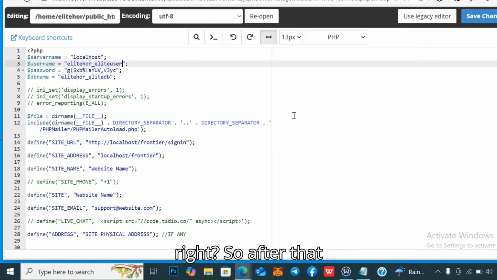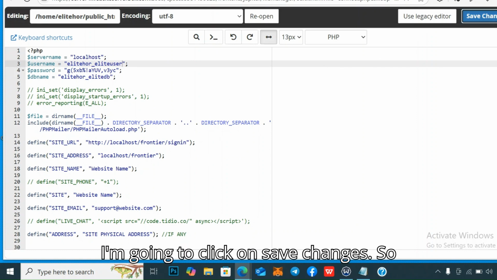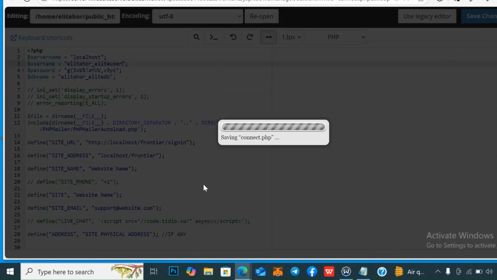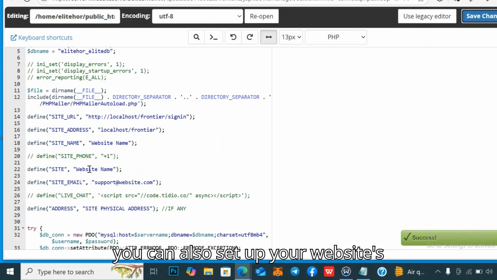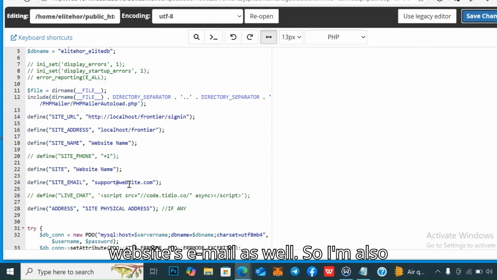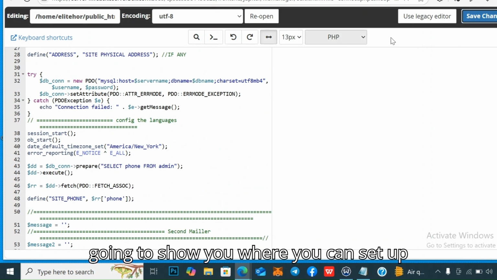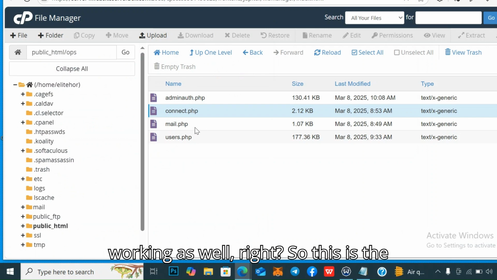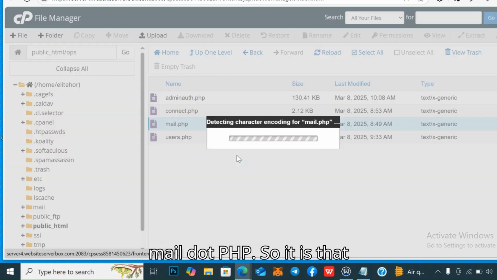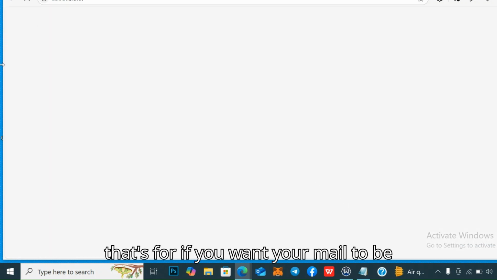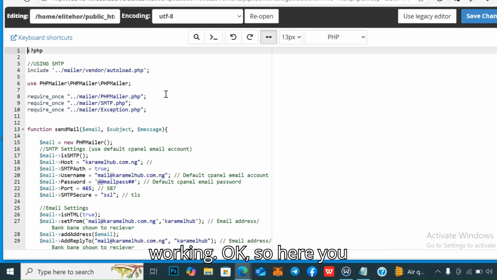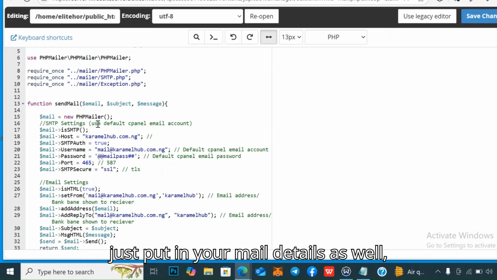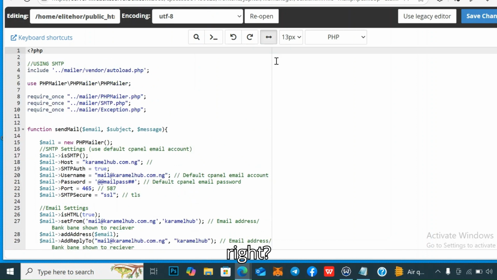Right? So after that, I'm going to click on save changes. So you can also set up your website username here. You can set up your website name here, set up your website email as well. So I'm also going to show you where you can set up your email so that your email will be working as well, right? So this is the mail.php. I'll also edit that. That's for if you want your mail to be working, okay? So here you just put in your mail details as well, right?